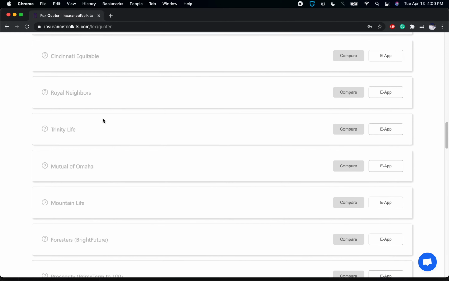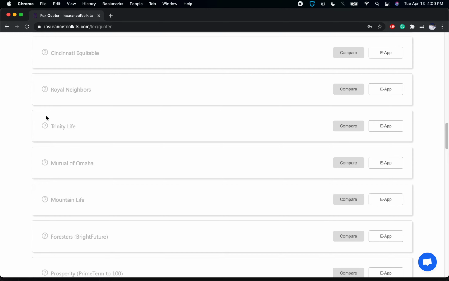Now, if a company is excluded, if it's grayed out for any reason, not just underwriting, you can mouse over the question mark and it'll tell you why that company is excluded. And the more you put in, the more it'll show for the Y button. So it'll give you complete information. So that's something to keep in mind.